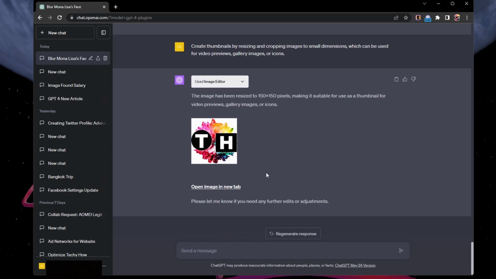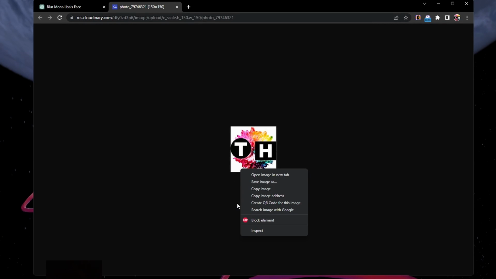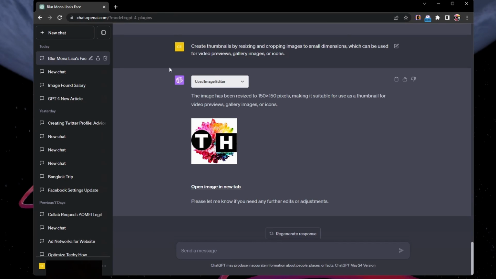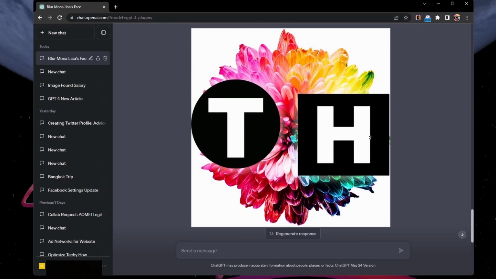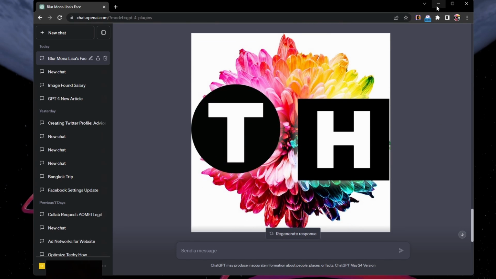If you're happy with the result, open the image in a new tab before downloading it. If you have more questions about the plugin, then you can simply ask ChatGPT while the plugin is enabled, or follow our extensive guide where we will showcase all of the image effects you can use with Image Editor.